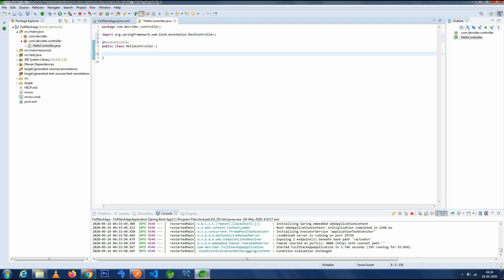Now I'm going to create a function with a return type, with the name hi. Return hello, name. String name.